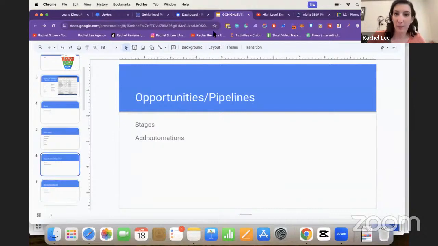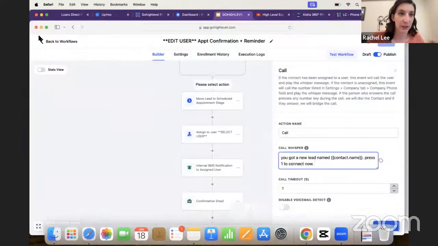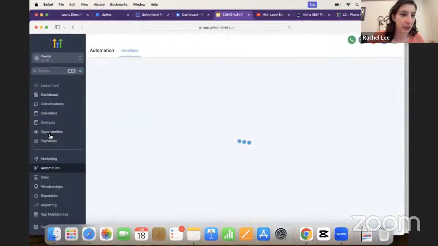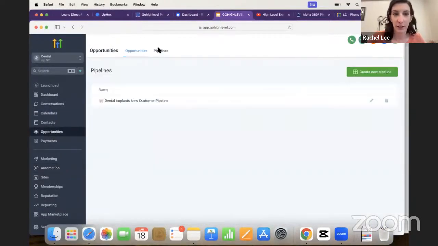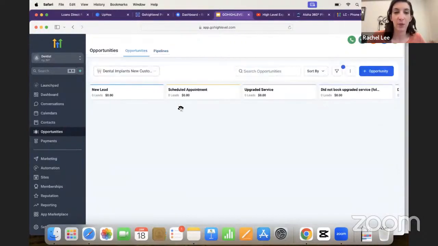Okay, opportunities, pipelines. Let's go through that really fast. So stages, let's see. You go to opportunities. There's opportunities. There's pipelines. You can have as many pipelines as you want. Let's just say this is a new customer pipeline. The opportunities are the stages. So new lead would go in here.